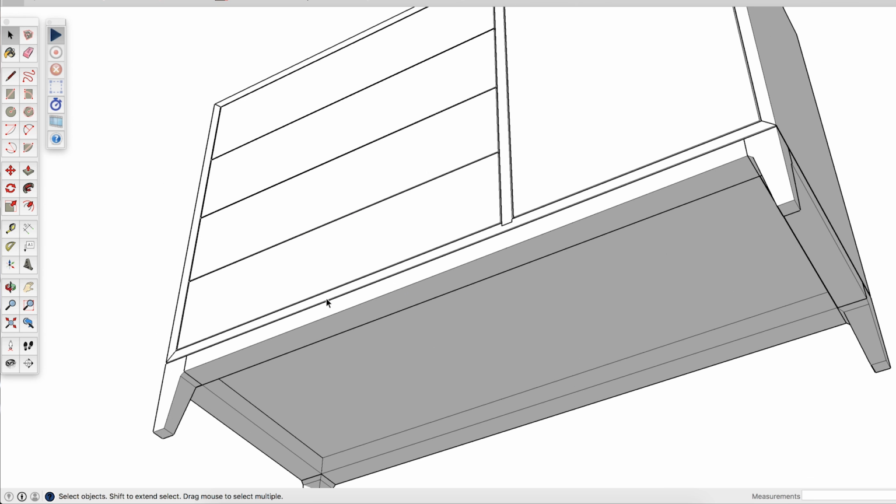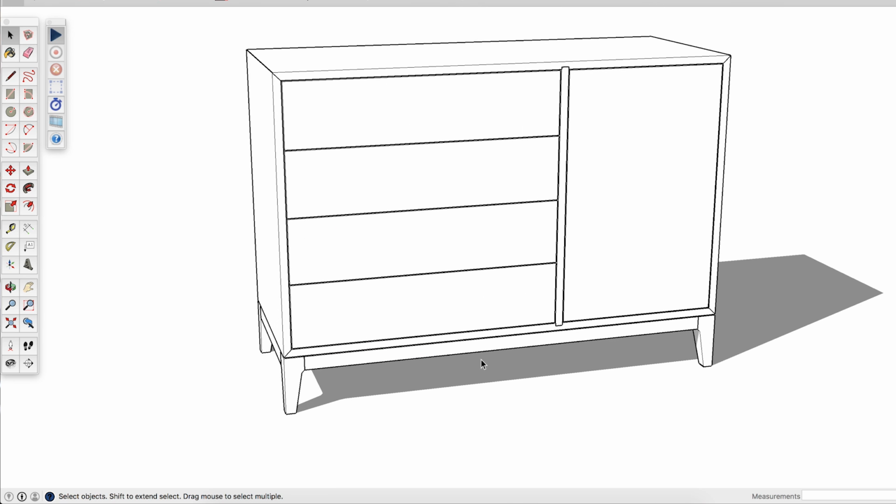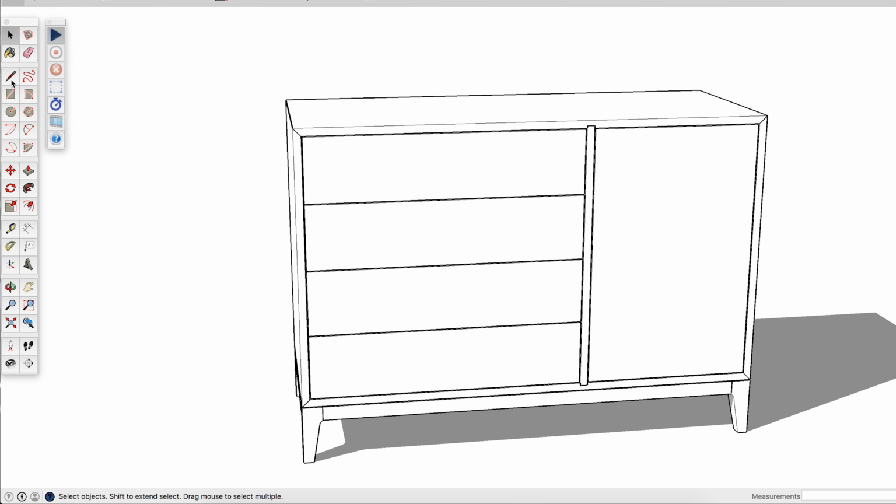When I go to build this, I don't know if I'm going to want more structure. You know, I could throw a couple more stretchers over here in the center that you're not going to see. So I'm not going to worry about them at this point.